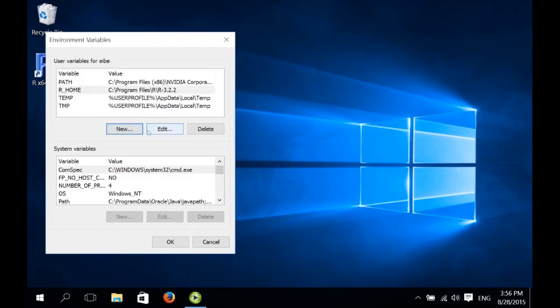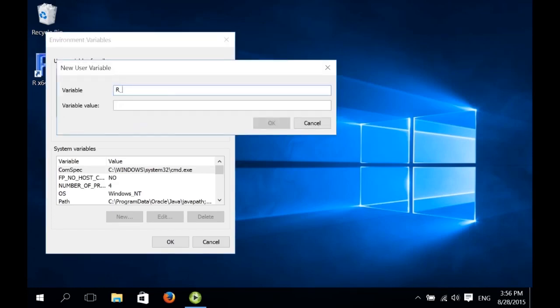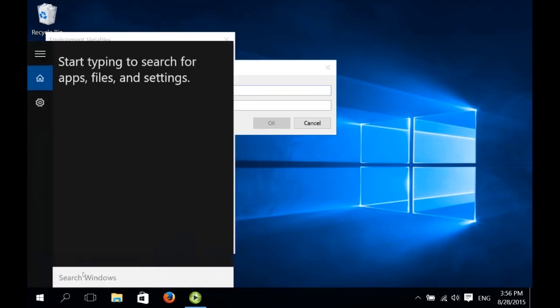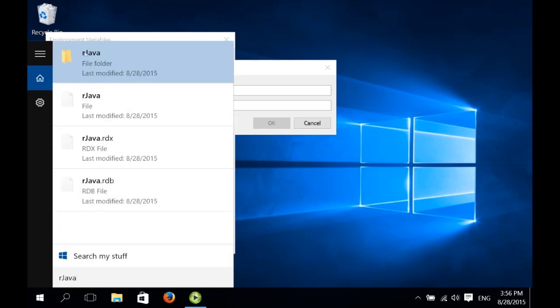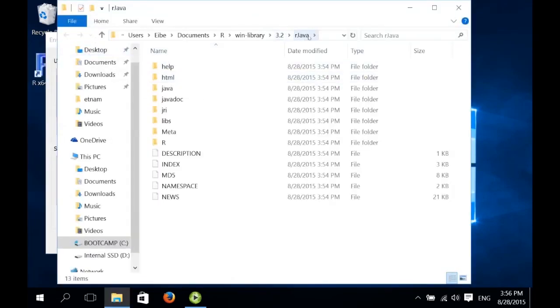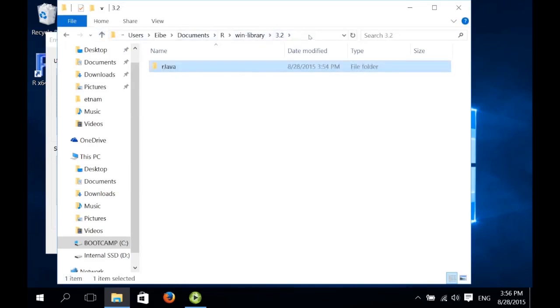The next variable we need to insert is the R_LIBS_USER variable, which determines the location of the user libraries that R installs. Now we've already installed one user library, namely the rJava library, so we just need to find it and put the location of this library here. So let's just use the Windows search functionality again to search for rJava. It's a file folder. Okay, and now we just go up one level. This is the folder containing all the user libraries for R.